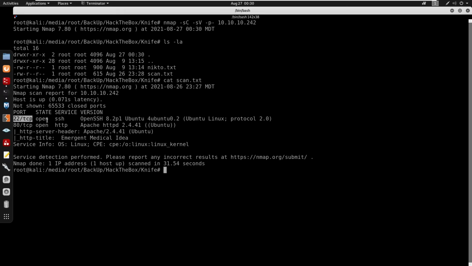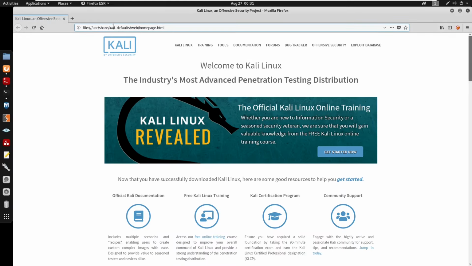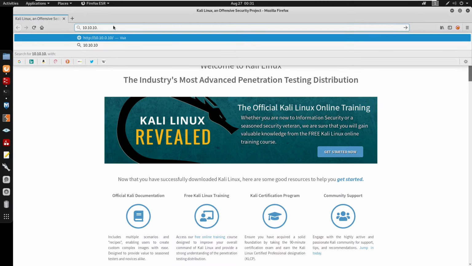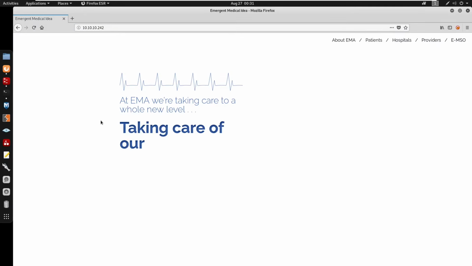Doing this, we do have port 22 open for SSH, and port 80 open for HTTP. It is running Apache, and this is an Ubuntu box. For the HTTP title, we get Emergent Medical Idea. So we'll start by visiting the IP address, 10.10.10.242. Here we get an EMA page, so I'm going to press Ctrl+U to view the source code.